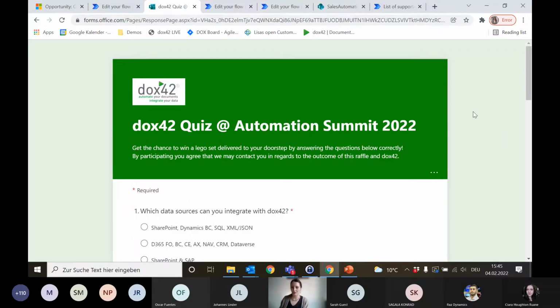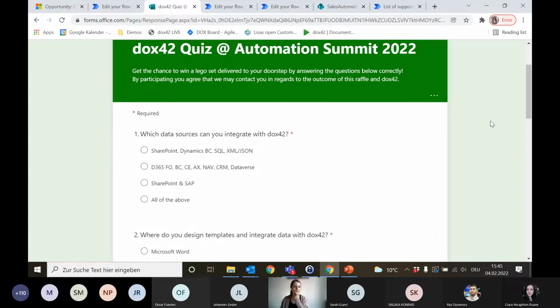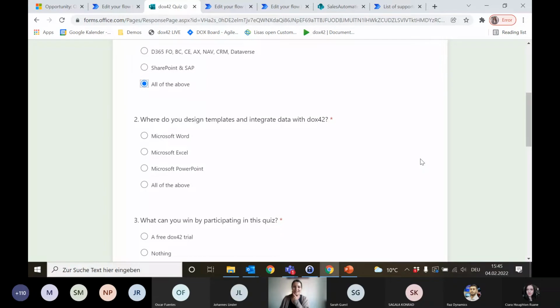Good. So we have our quiz. I'm going to fill in the quiz, but I'm not guaranteeing you that I'm giving you the right answers here. You have to pay close attention to find out, or maybe you already did, what the correct answers are. But let's see. Let's fill this in. Which data sources can dox42 integrate? I would say I can integrate all of them. Where can we design? So we saw PowerPoint and we saw Word. Okay, I can see some answers already coming in from the chat. Very nice. All of the above, I've seen. Good. So let's choose that one.